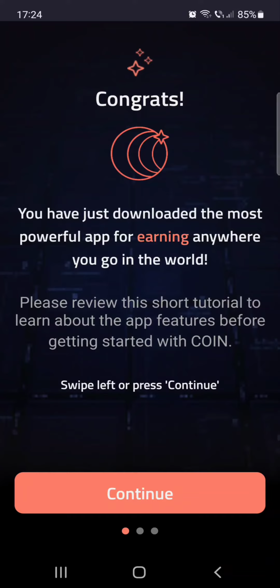First, download the Coin app, then open the app and you will see these 3 slides that are some introductions to the app. When you open it, it says congrats, you have just downloaded the most powerful app for earning anywhere you go in the world. Please review this short tutorial to learn about the app features before getting started with Coin.